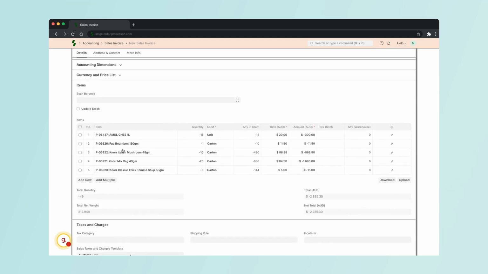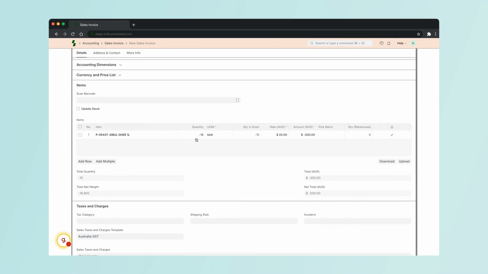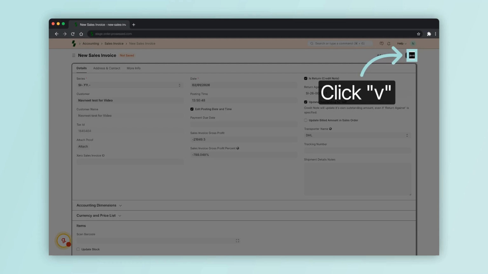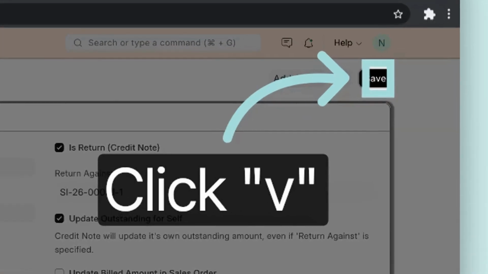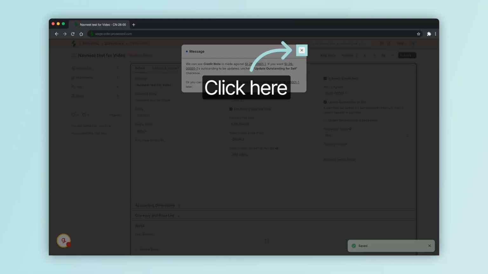Let's say I have got a return for one item. Then I'll delete the rest of the items, and for this, I'll change the quantity to, okay, not 15, but 10 pieces is what he's returning, in the rates, and I'll get it applied, and then you save it. Click the drop-down to access additional credit note options. Click here to view the credit note details.